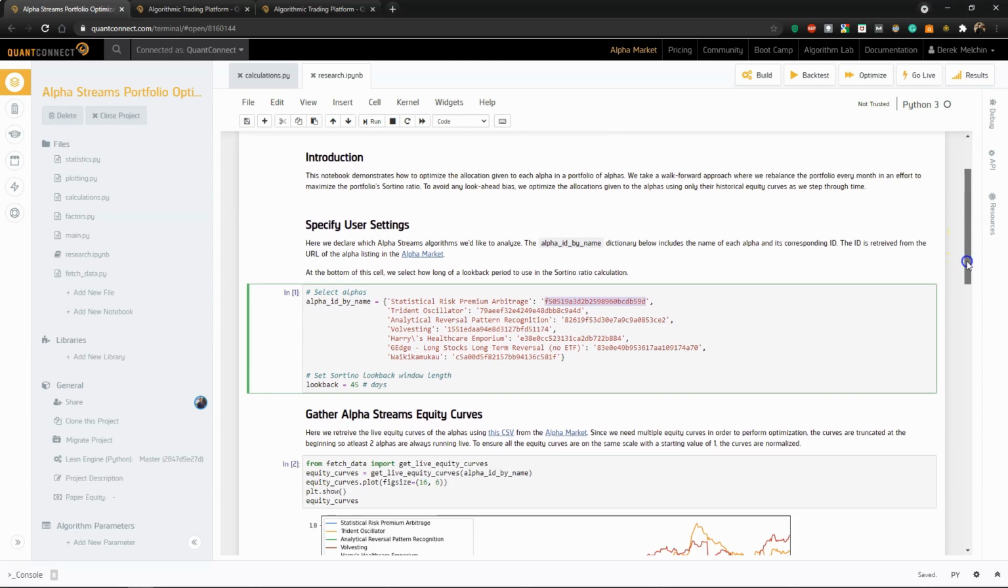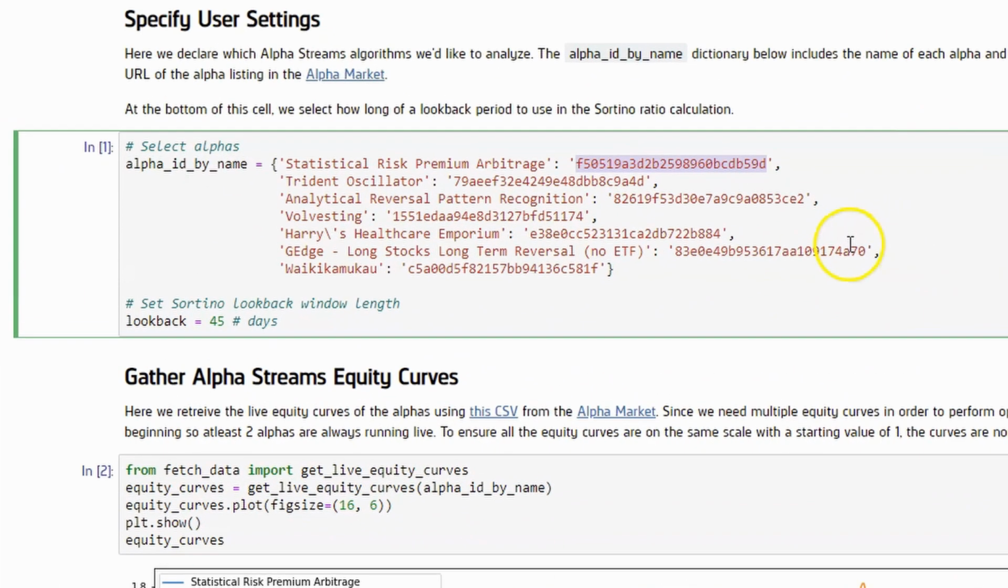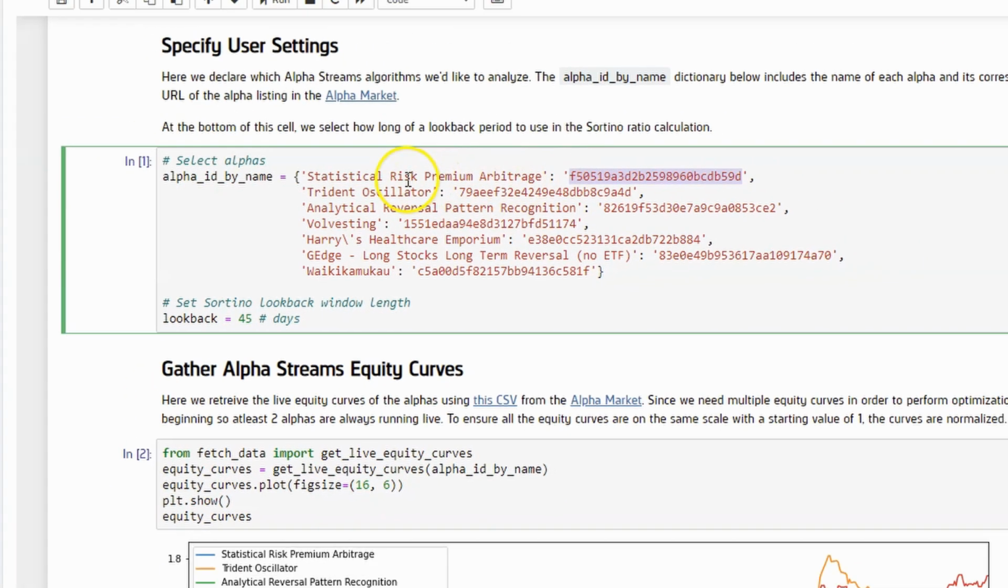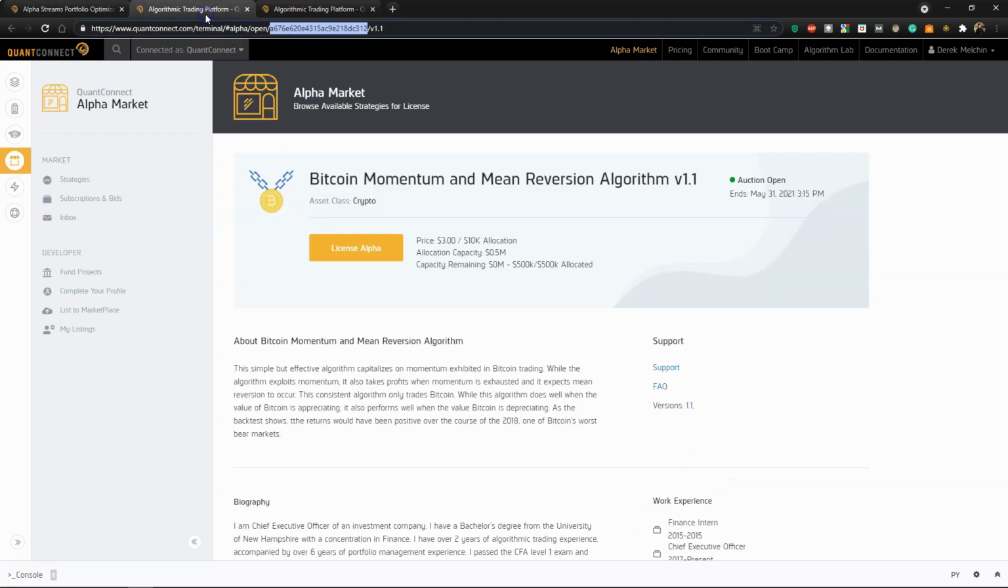The first step is to specify a few user settings. Here we declare which AlphaStreams algorithms we'd like to analyze by providing the name of each algorithm along with an ID. The ID is retrieved from the URL of the alpha listing in the alpha market. So if we look at this individual AlphaStreams algorithm, we can see the ID in the URL right here.